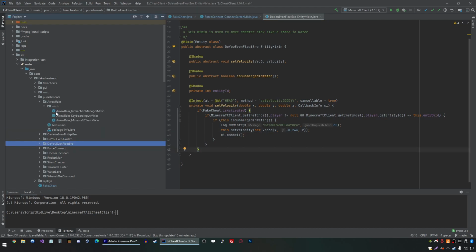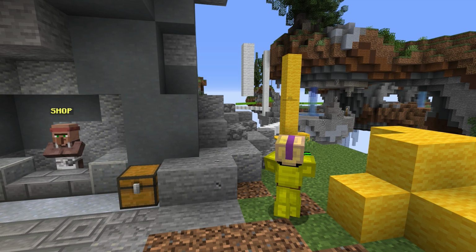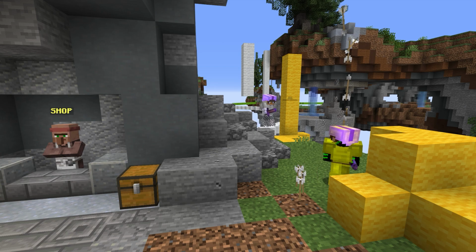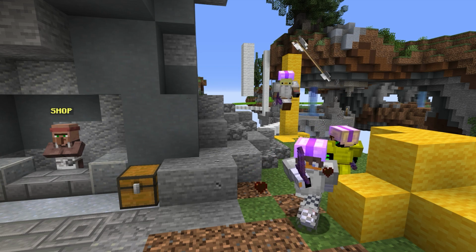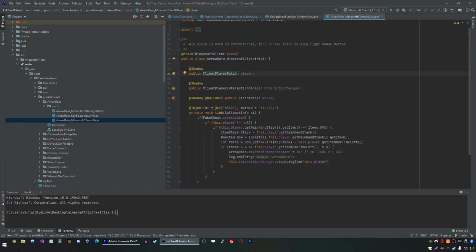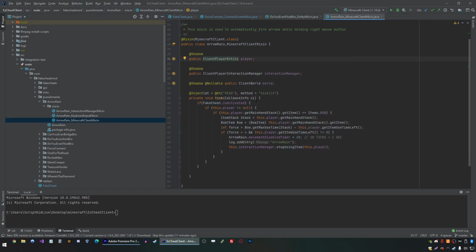Another punishment, and this one is a little bit more advanced, is the arrow rain. It's the one that shoots the arrows straight up every time they try to use the bow. And this one needed multiple mixins. And I'll explain a little bit of how the different mixins work. So the Minecraft client class has a method called tick. This one will run on every frame of the game. I think it's like 20 times per second.